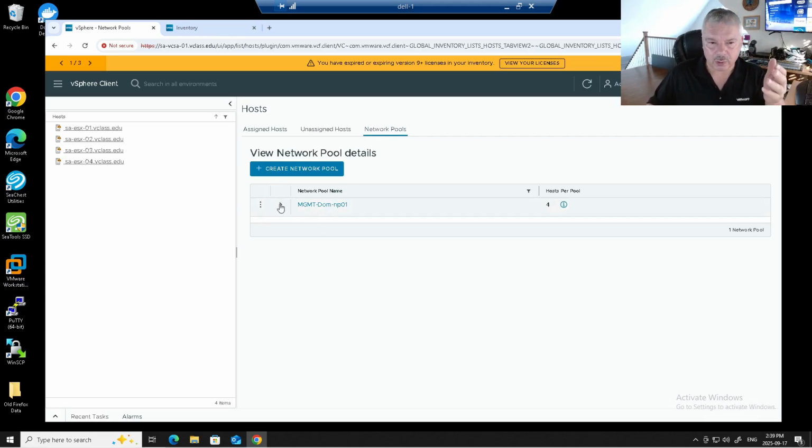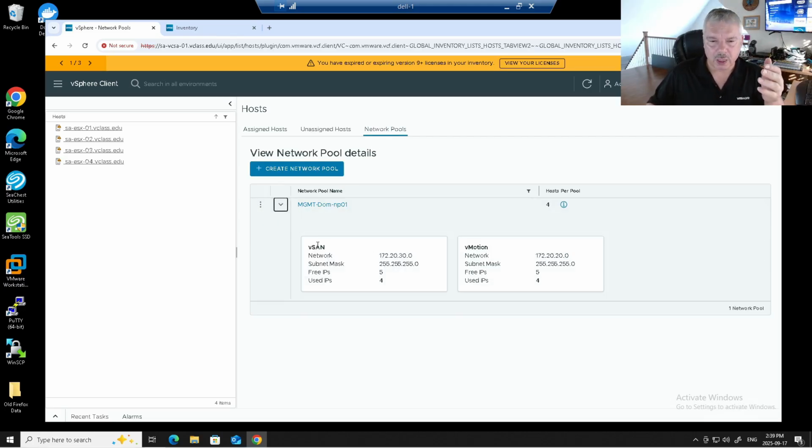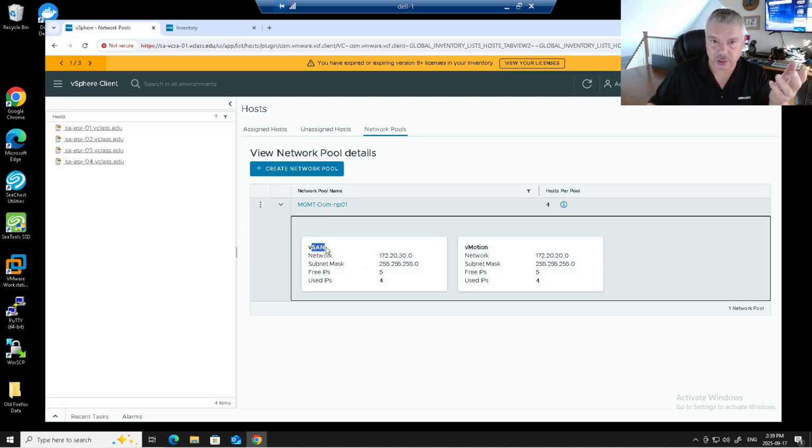Now, I already have a network pool here. If I open this up, you'll see my management domain is using this because I called it management domain network pool. And you actually see there's the subnet for vSAN. There's the subnet for vMotion. Right now, I'm using 4 IPs. Remember I said my management domain has 4 hosts? Well, it's using 4 and there's 5 left over. So I actually put in a pool larger than I needed.